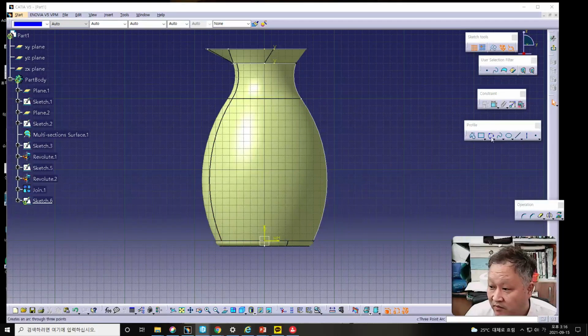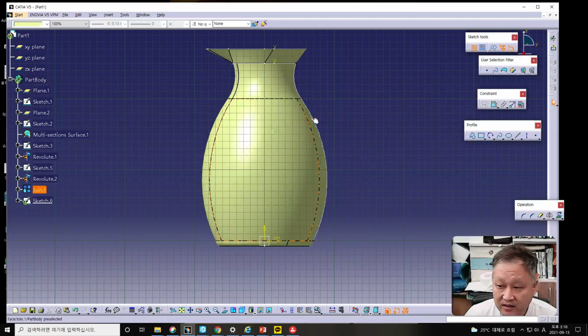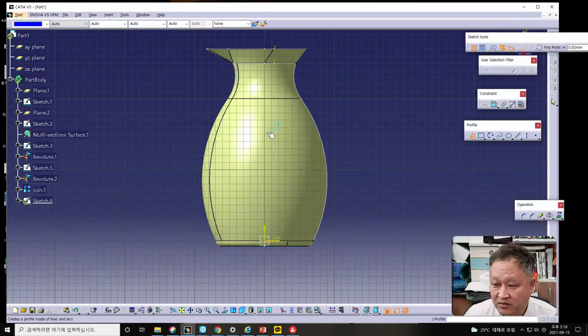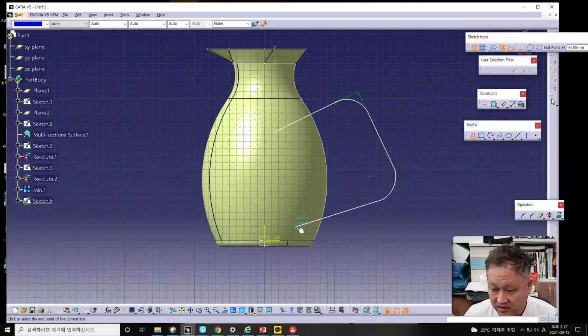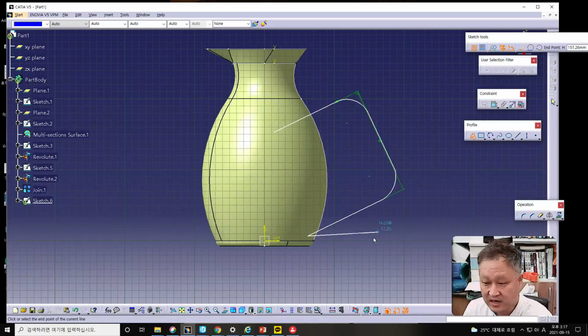For making it, first click Profile and start from an arbitrary point. We should draw a straight line, and the second one we should click 3-point arc and make an arc in this case, and next is the line of the part, and click 3-point arc once again and make the parallel line in this case.